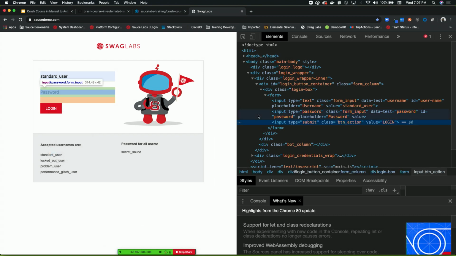Now, the problem is with the login button. When we inspect the login button, it has a class, but that seems like a very generic class name, right? Button underscore action. I bet when we get to other pages, there are going to be other buttons called button dash action, right? It also has a value of login, so that helps. So what do you think we should do here? Should we use a CSS locator that goes to that value attribute? That's probably what we should do.